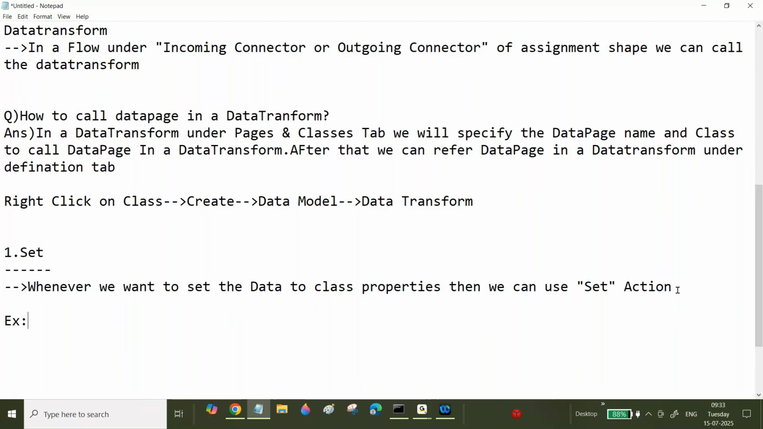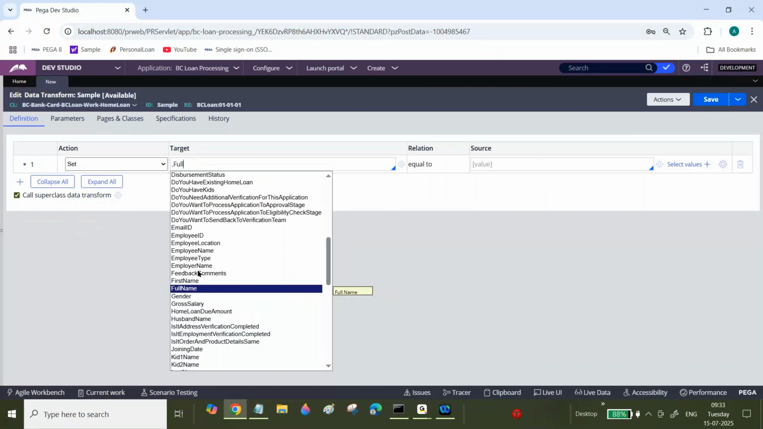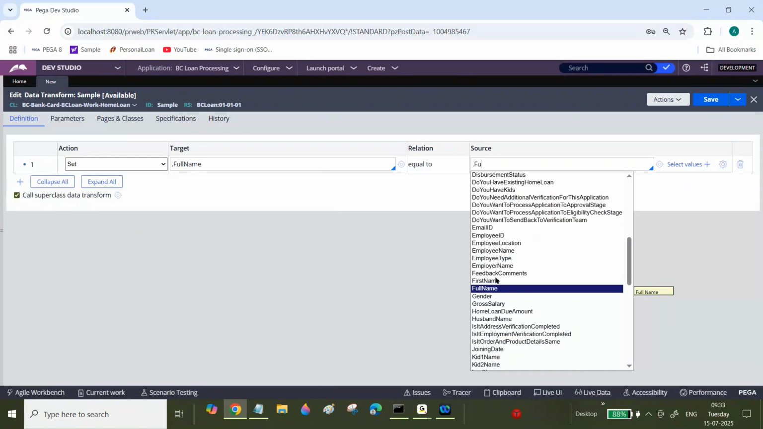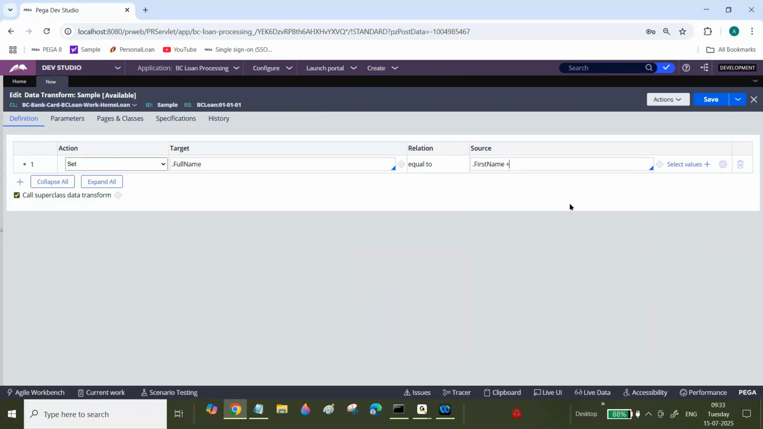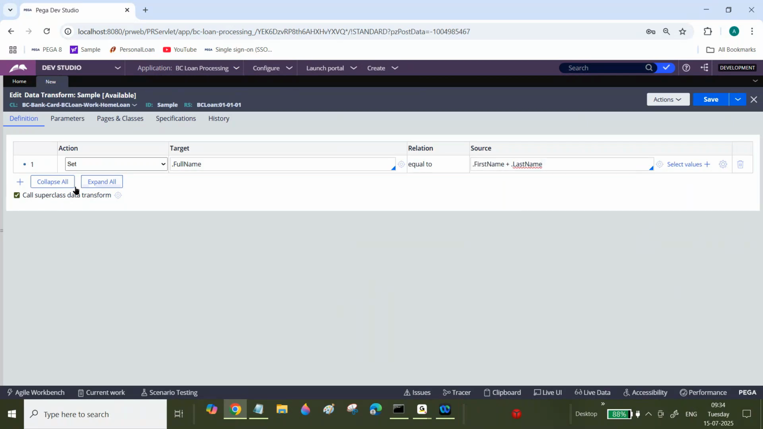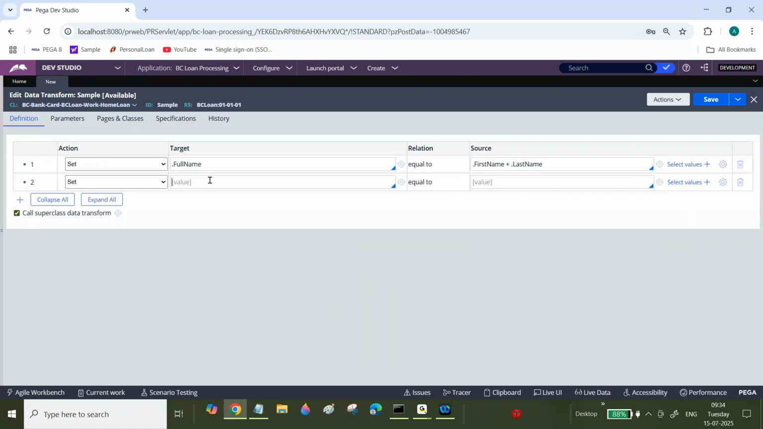See, for example, first name, I want to set Kiran. Last name, Kumar. Yesterday we discussed some examples, right? For example, full name equal to first name plus last name. Similarly, if we have some more examples, like gender, I want to set a default value, male.